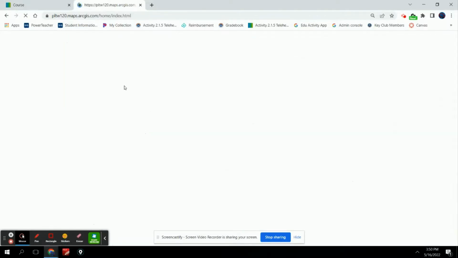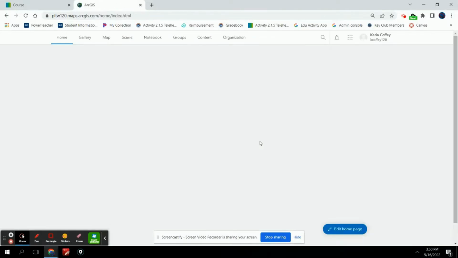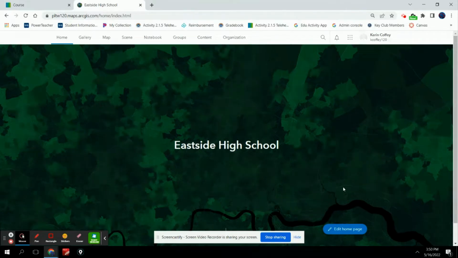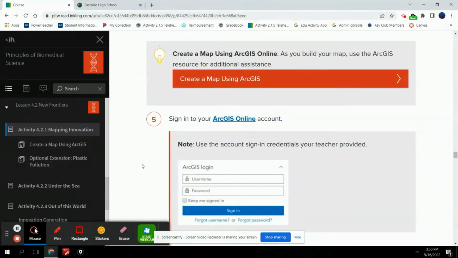And then yours will look like this when you sign in. So you'll have the name of your school on the front page. Eastside High School is where we're at. And then we're going to start from here. So at any point during this tutorial, if you need some extra time, feel free to pause. Yours might go slower than mine depending on your Wi-Fi. So just keep that in mind as well.